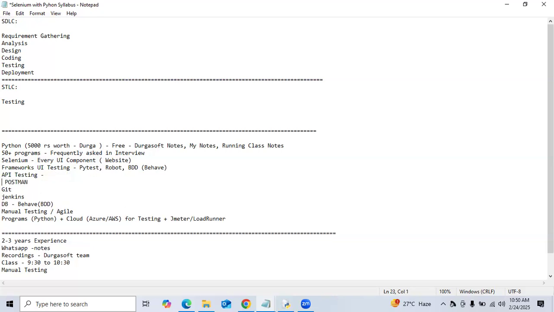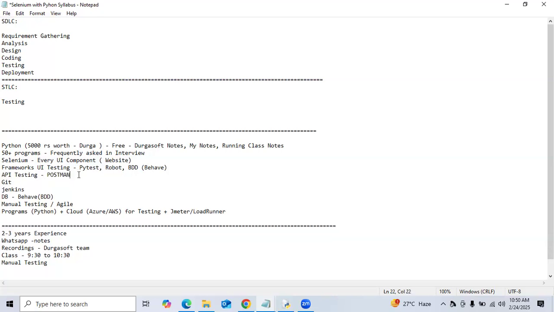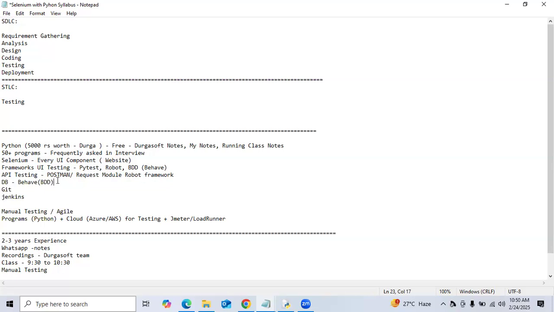API testing, we will see with Postman and the requests module, and the requests module with Robot framework. So what are we learning here? We are learning UI testing and API testing, both manual and automation, entirely from scratch. Then we will see DB testing. We are seeing DB testing with behave BDD.